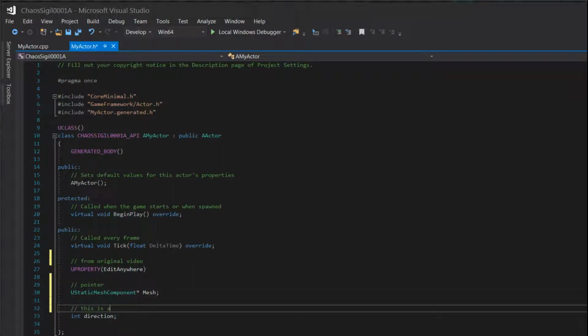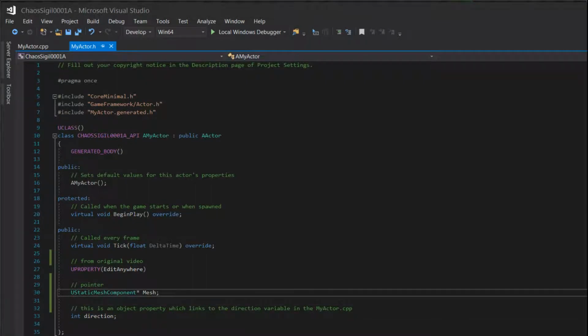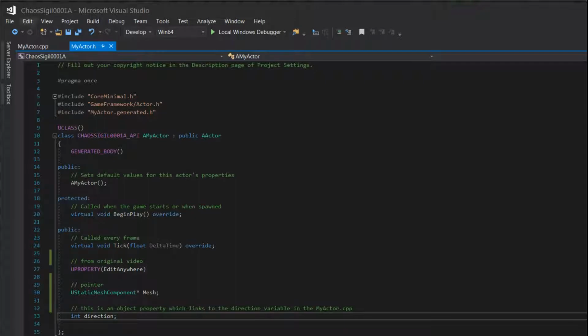This is an object property, which links to the direction variable in the .cpp. So this is where every new instance gets this direction. And let's see it working. Don't you want to see it work?